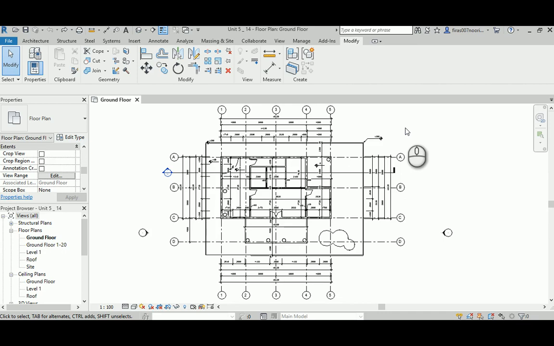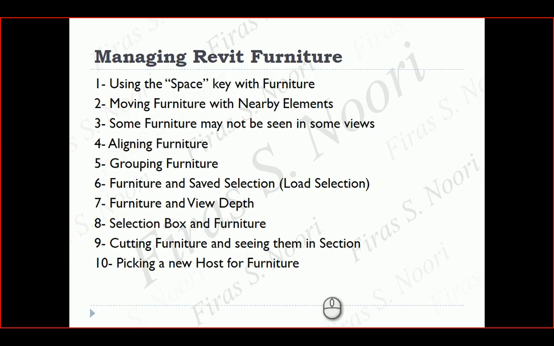Good morning. In today's lecture, I'm going to talk about managing Revit families. Managing Revit families can be a really important topic in dealing with a daily process in working in the Revit environment. And I'm going to talk basically about those 10 topics today.